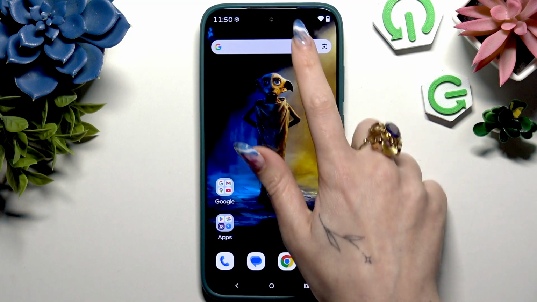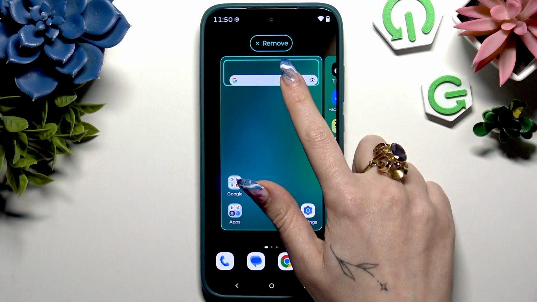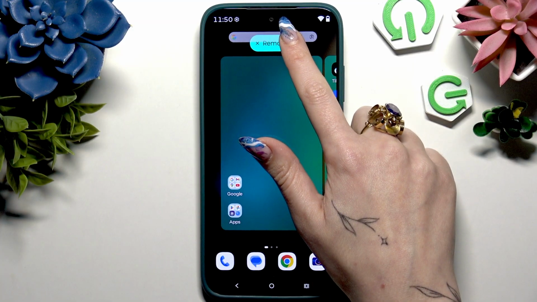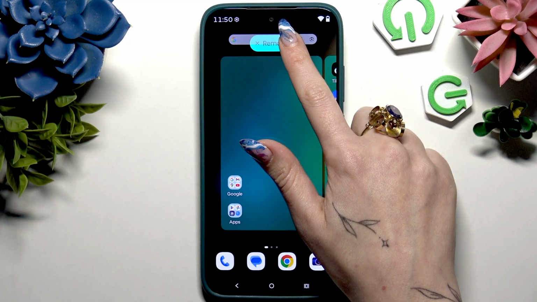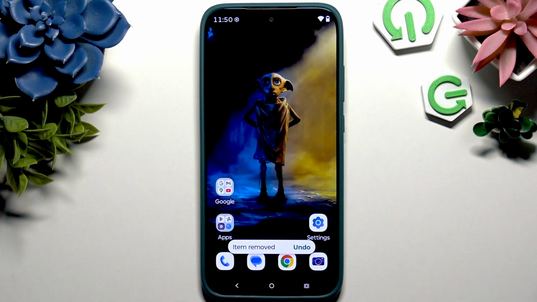First of all, you need to hold your search bar and wait for remove section to show. When it does, drag your search bar on top of it, and when you see that it's see-through and the button glows, let go. As you can see, after a few seconds, my search bar was successfully deleted.